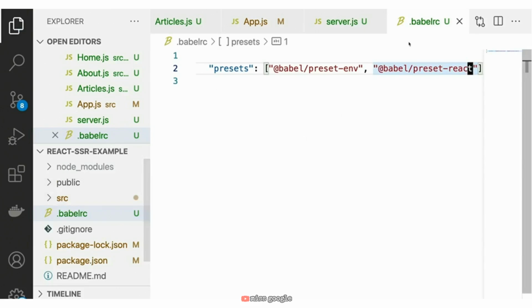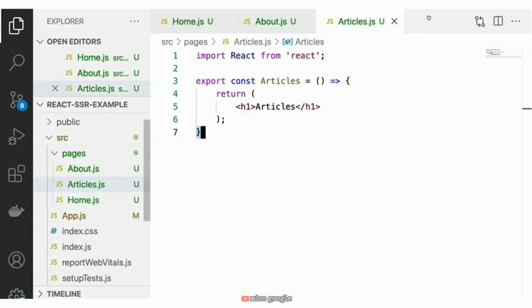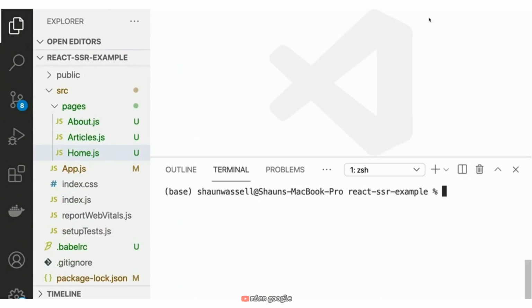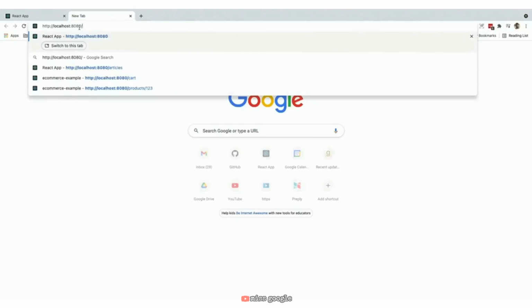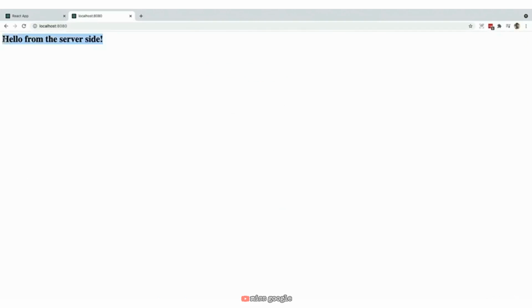So now that we have our Babel RC, what we're going to do is run our application. To do that, we're just going to open up a terminal and say npx babel-node server.js. And we should see that it says server is listening on port 8080. So now if we go up here and paste localhost 8080, we should see the message hello from the server side. And this was rendered from JSX on the server and sent back to the client side.